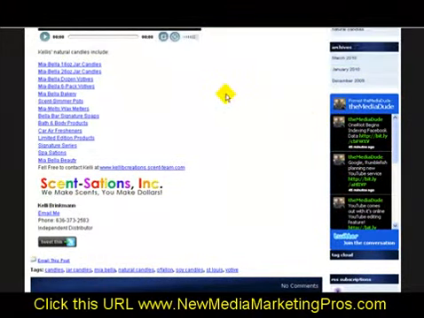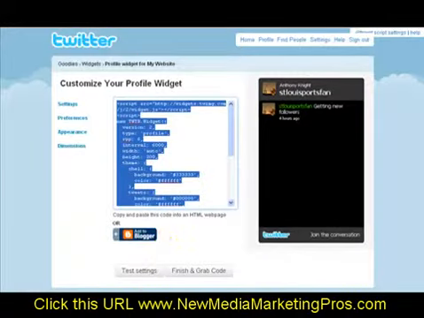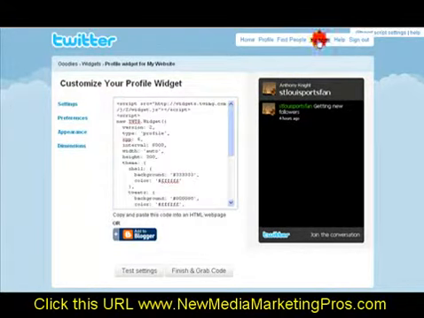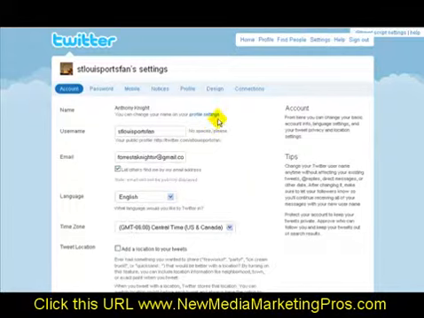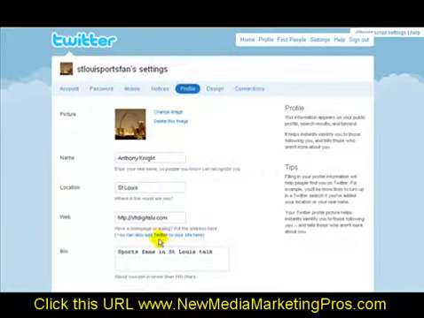Now some of you probably wanted to know, how can I add Twitter into my Facebook page? So we're simply going to go back to where it was before. We're going to go to settings. We're going to go under profile. We're going to come down to this little link right here, and click on this.